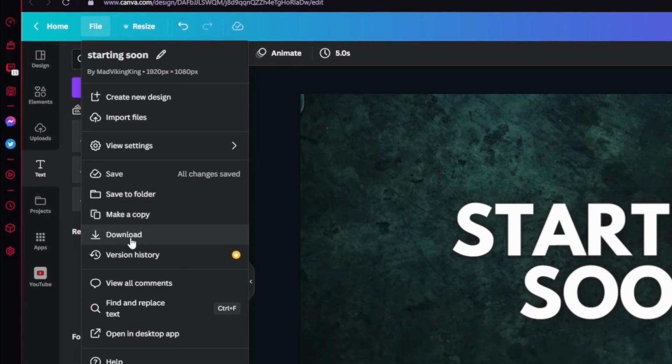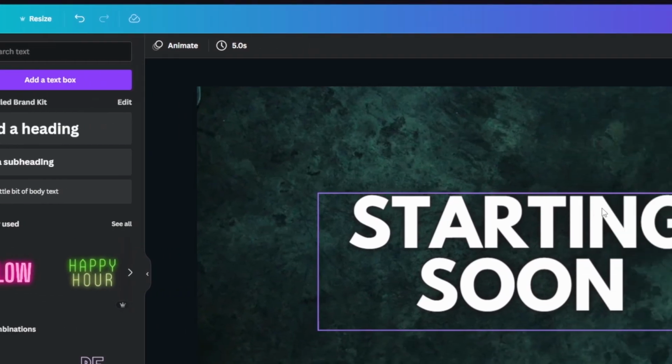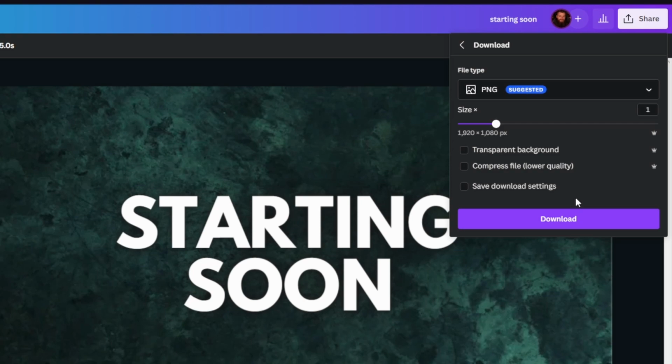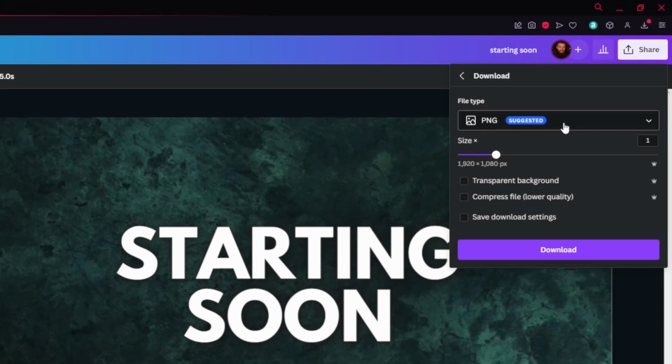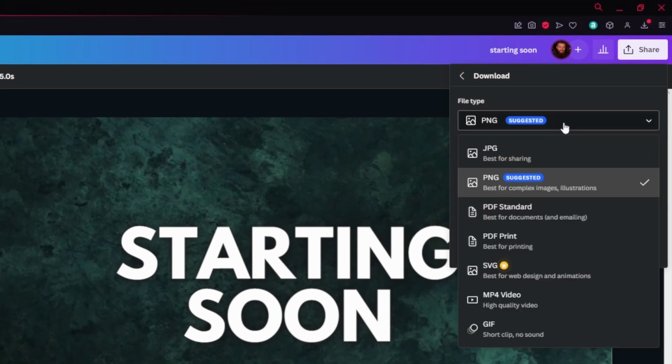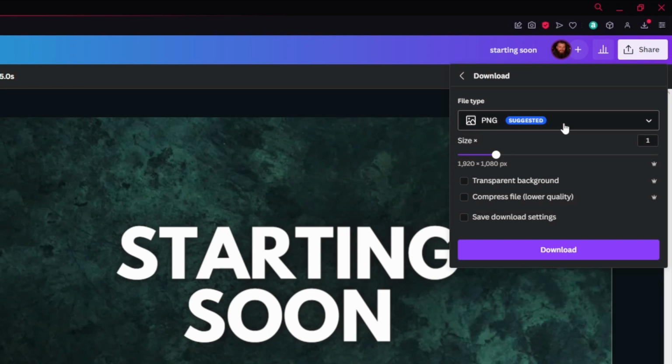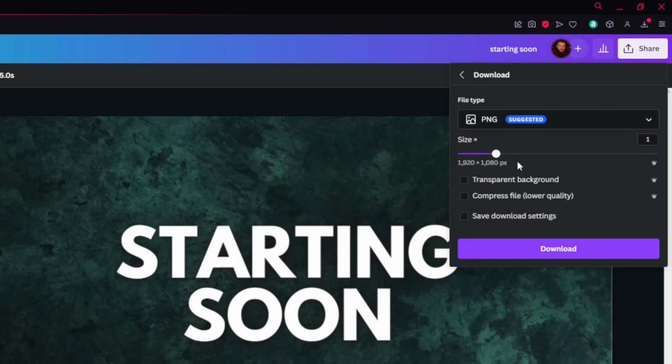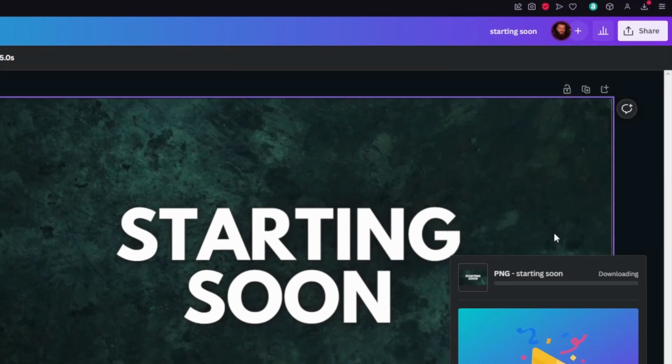All we have to do now is go on the top left corner where it says File, go down to Download, and then you'll see on the right-hand side where we have what type of file we can create. If you click on the drop-down, you'll have JPEG, PNG, all the standard different types of files you can have. We're just going to stick with PNG. Standard 1920 by 1080. The Pro version is the only kind of version you can get to make a transparent background, compressing the file for lower quality, but we're just going to go ahead and download it.